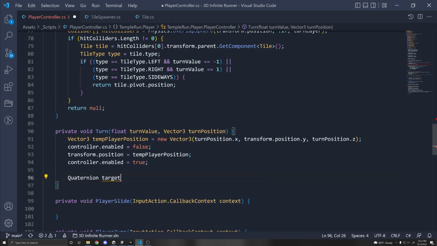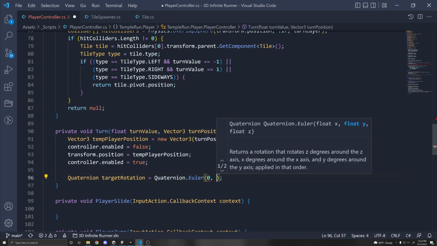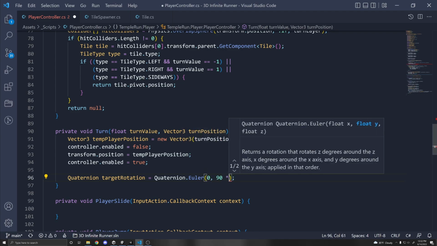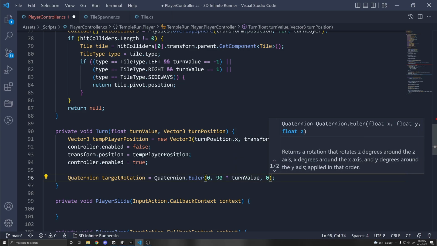We can call this quaternion target rotation. We have a function called quaternion.Euler, or Euler, whatever the cool folks say nowadays. And this returns a rotation that rotates a certain amount of degrees that you want, either on the X, Y, or Z axis. So in this case, we only want to rotate 90 degrees on the Y axis. So we can put 0 for the X. We can put 90 times our turn value on the Y, and then we can put 0 for the Z.